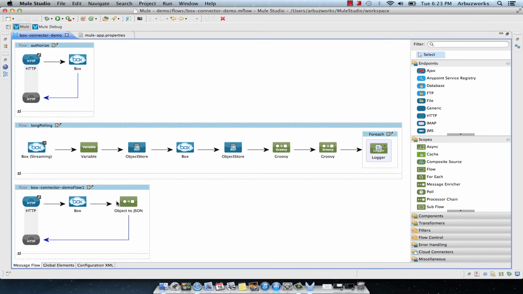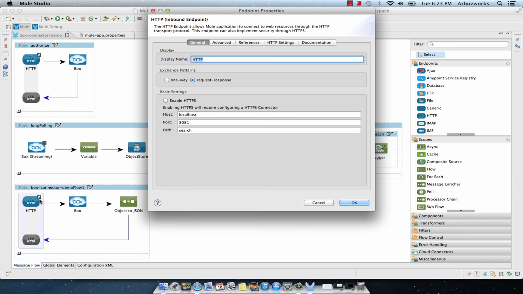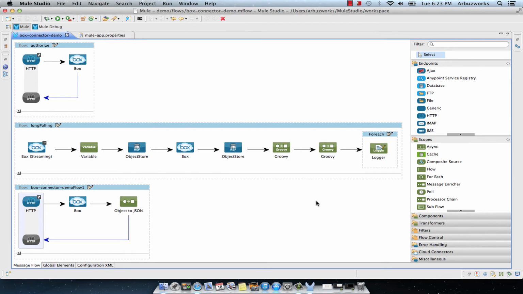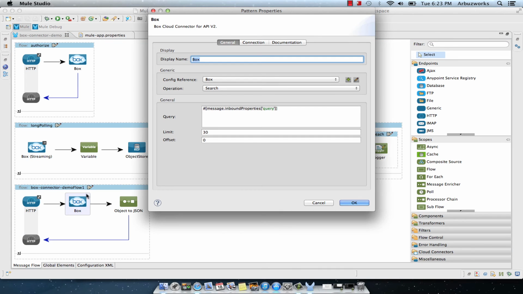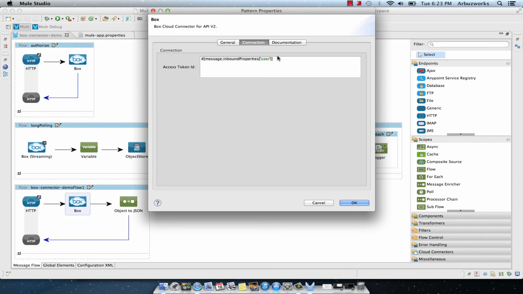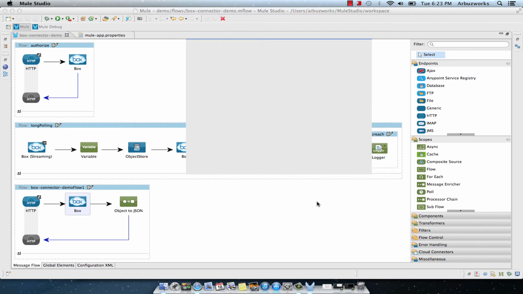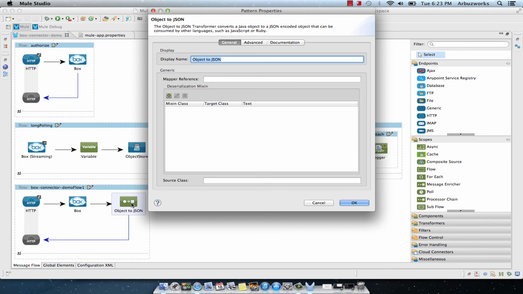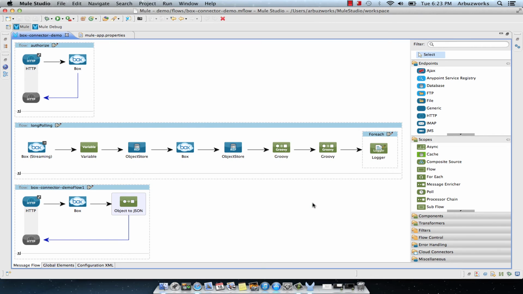The third flow is an example of a search procedure. The first element is HTTP with the search property in the path parameter. The second element is Box with a search operation and parameter query and an additional parameter user, which indicates an authorized user in the Box.com service. The third block, object to JSON, transforms the result to the JSON format.